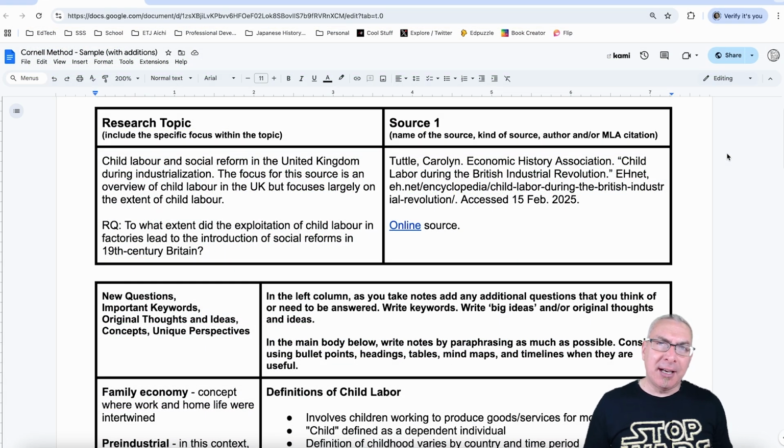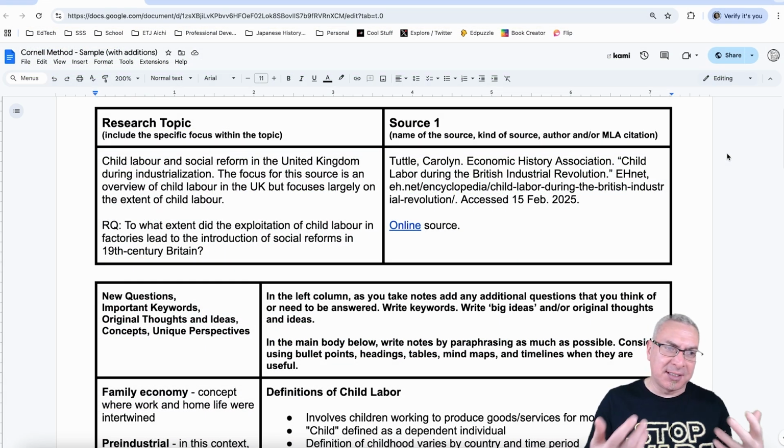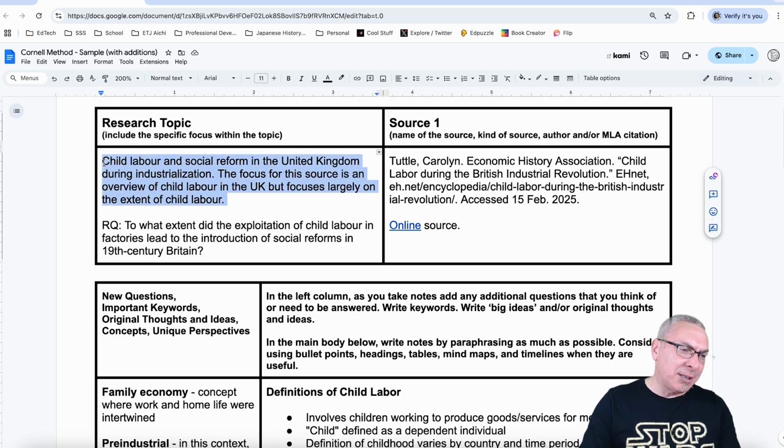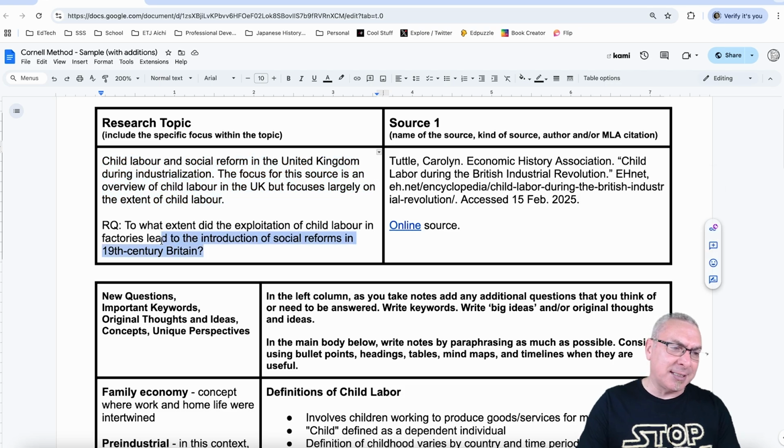So let's have a look at how the Cornell method could be used, and this is a Google Doc version. Now note I've got my additions at the top here. I've got two boxes, one on the left that says the research topic, and I've asked for a specific focus. So I've written down in my own words very quickly that this source is about child labor and social reform, and the focus is a general overview, but especially focuses on the extent of child labor. So I've kind of explained that this source looks more at the extent of child labor.